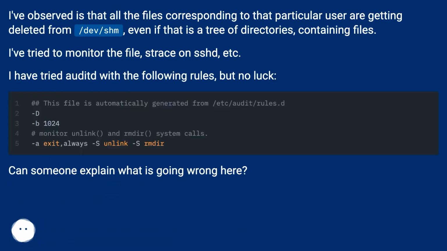What I've observed is that all the files corresponding to that particular user are getting deleted from /dev/shm, even if that is a tree of directories containing files. I've tried to monitor the file, trace on sshd, etc. I have tried audit with the following rules, but no luck. Can someone explain what is going wrong here?